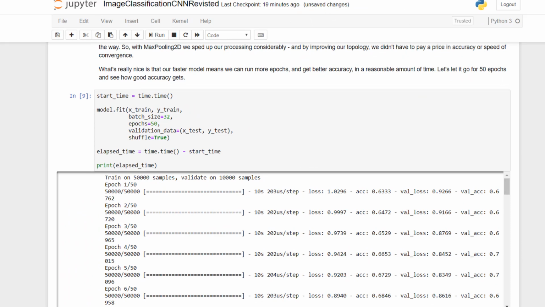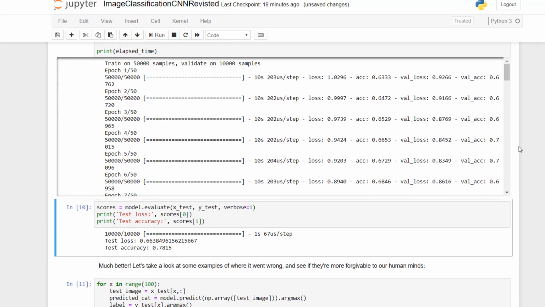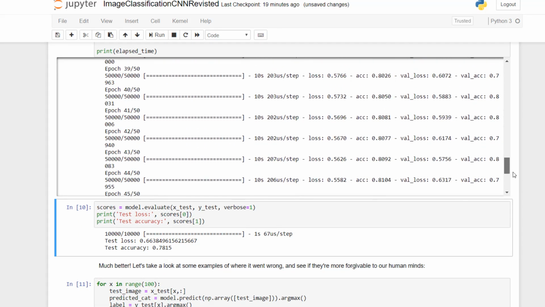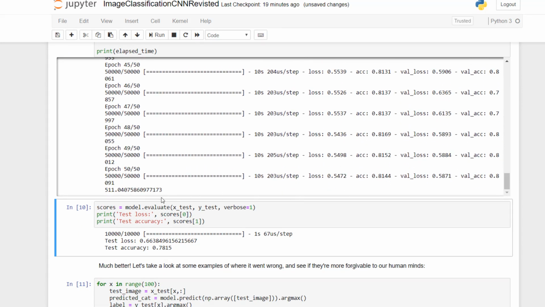All right, looks like that finished, and it was a reasonable amount of time. Let's see how long it actually took. And man, it's getting warm in here. That really put my computer to work there. 511 seconds, so about double what it took to do 10 epochs without all the max pooling that we did before. So 50 epochs there that we ran, and let's take a look at what the accuracy was doing.